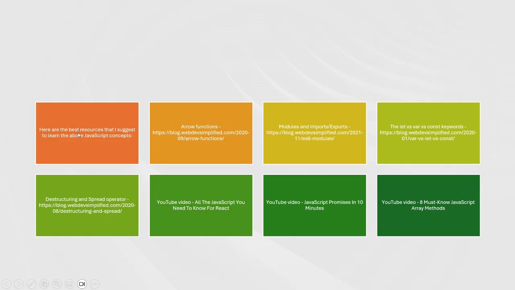And here are a few resources that I suggest to learn the above JavaScript concepts. Here all the URLs are given. For arrow functions, you can use this URL, and for modules and imports and exports, you can use this URL, and for the let versus var and const keywords, you can use the below URL, and for destructuring and spread operator, you can use the below URL. And there are a few YouTube videos as well, like you can learn JavaScript quickly. So I will attach this PPT on YouTube, or else I will give all these URLs in our description.